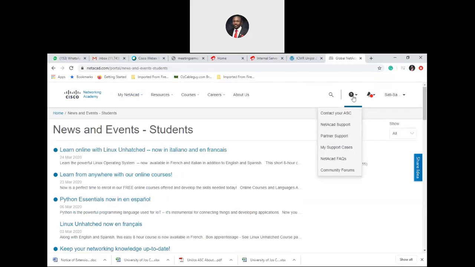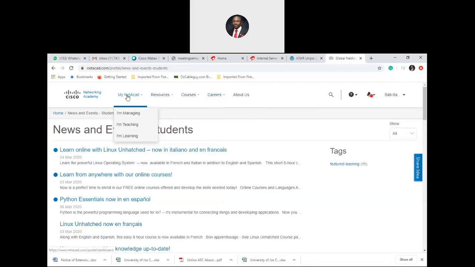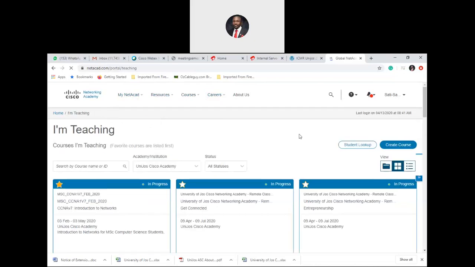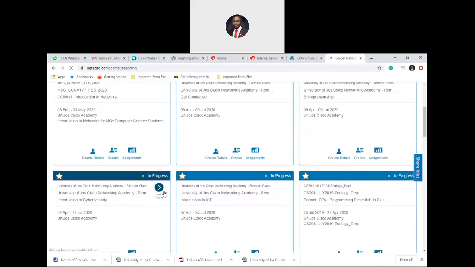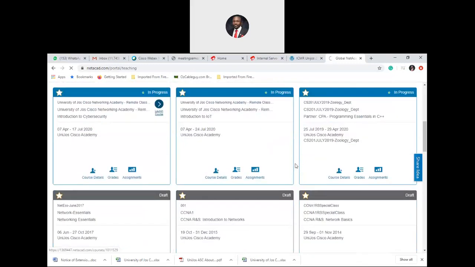And then here, where you need support, you can contact Cisco, you can contact us, you can contact anywhere you need support. You just click here and select where you want to get support. So, in a nutshell, this is the Cisco Netacad profile orientation that we just had.